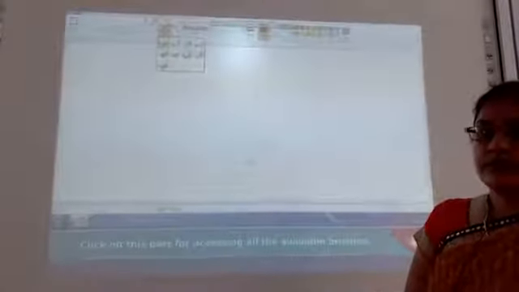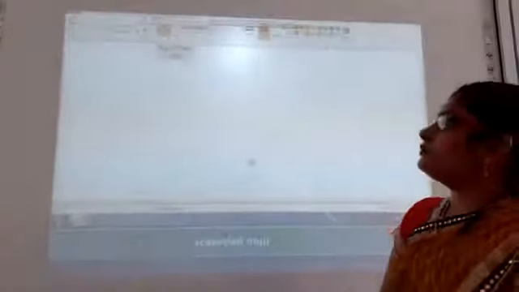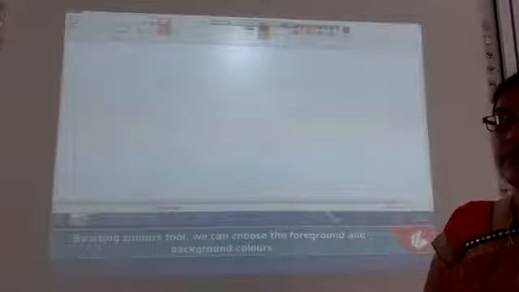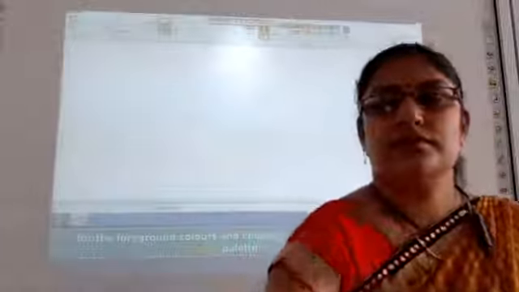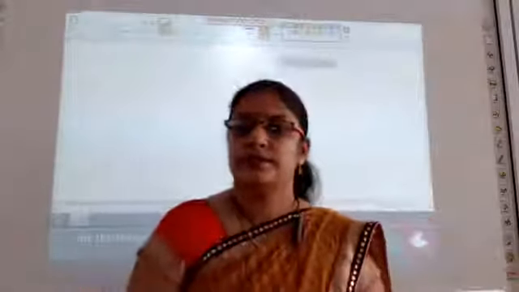Brushes. Click on this bar for accessing all the available brushes. Magnifier tool, eraser tool, pencil tool. Color section. By using the colors tool, we can choose the foreground and background colors. To choose the foreground color, click on the color 1 button for the foreground colors and choose the color from the colors palette.